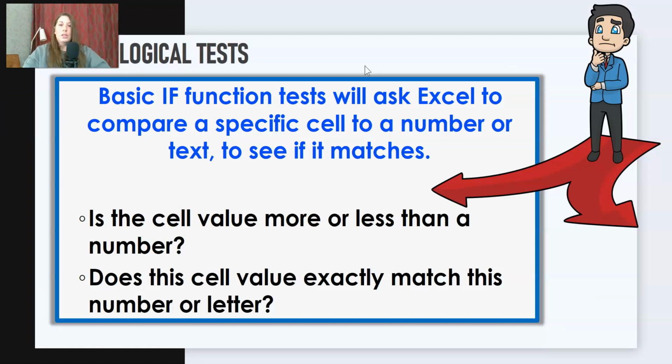All right, so our logical tests are going to ask a cell to compare a specific cell, like B3, A2, G9, whatever, to a number or text, to a certain value, and see if it matches. So in that picture with the guy who's thinking and it has the 2 arrows, there are 2 options here. A computer is very black and white, 0 and 1. Either yes, it fits this, or no, it doesn't. So we have to phrase that question and give it 2 different paths.